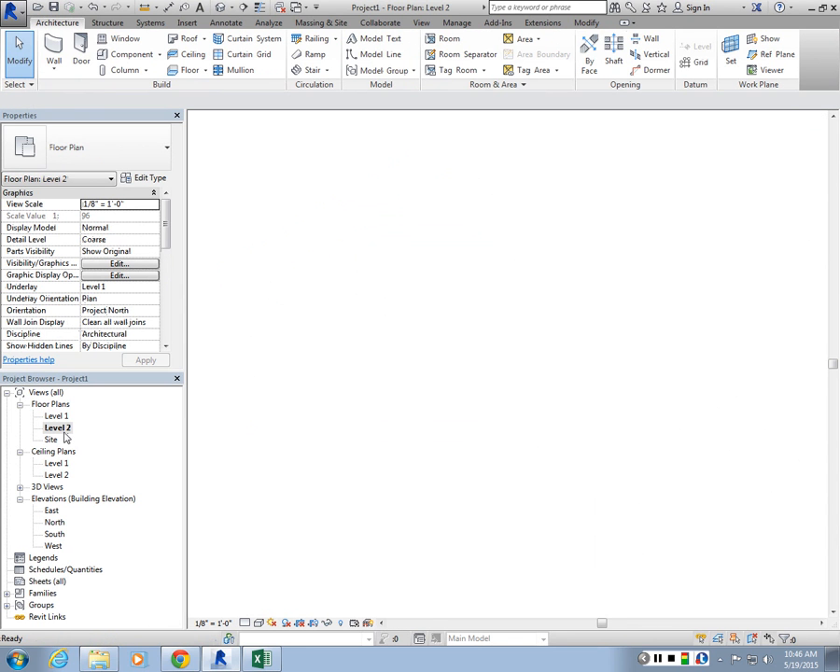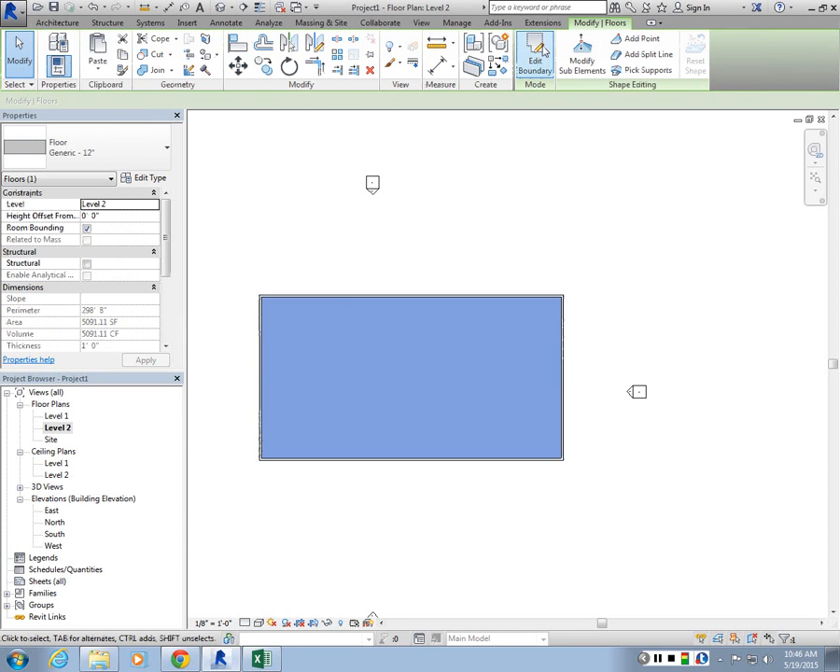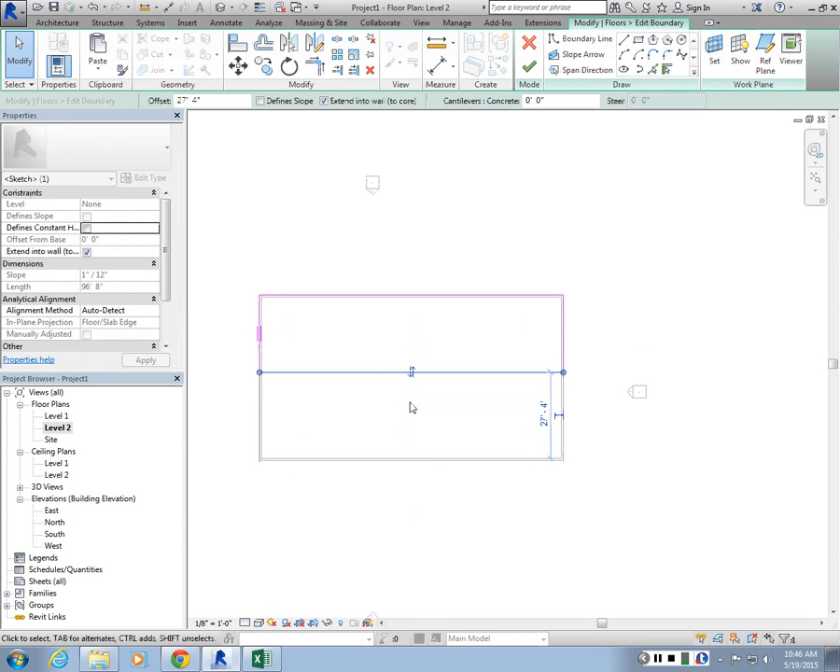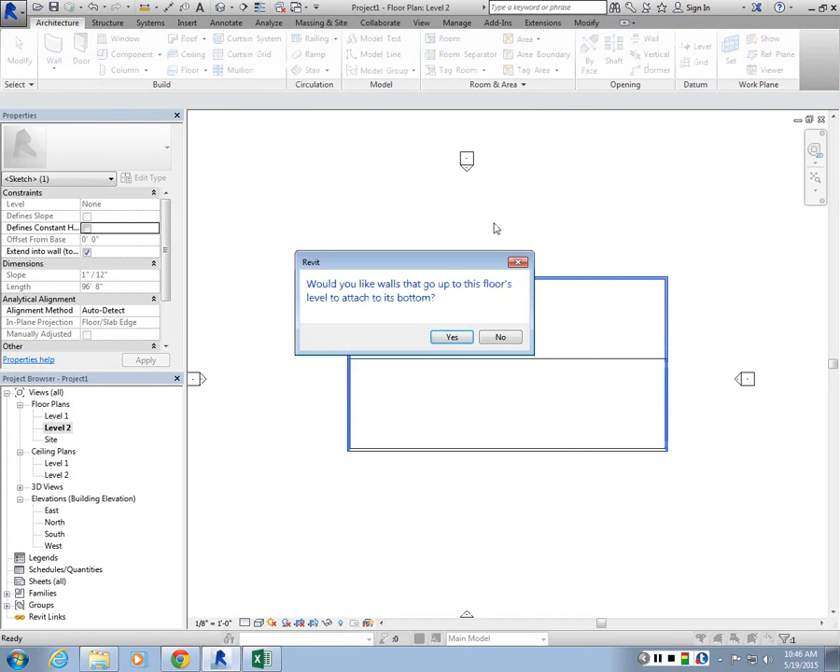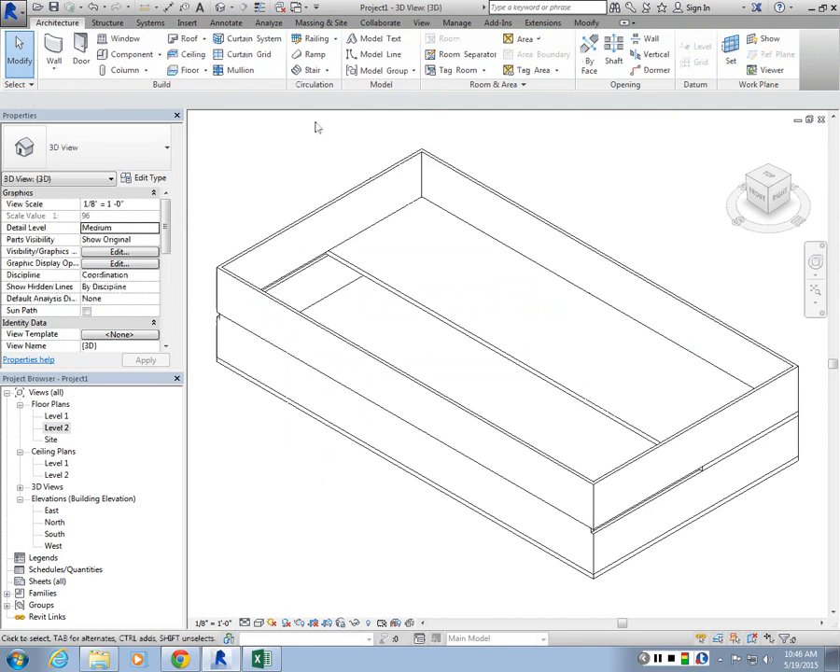Then I go to level 2. I'm going to choose this floor slab, go to edit boundary. I'm going to push this in a bit so that we have a double height here and create some stairs there, okay? I'm going to do unjoin elements, so let's do it.